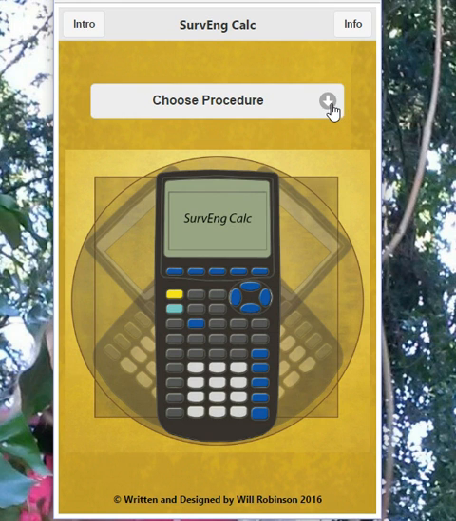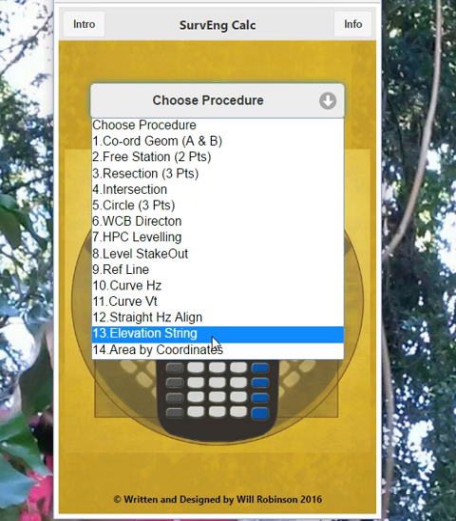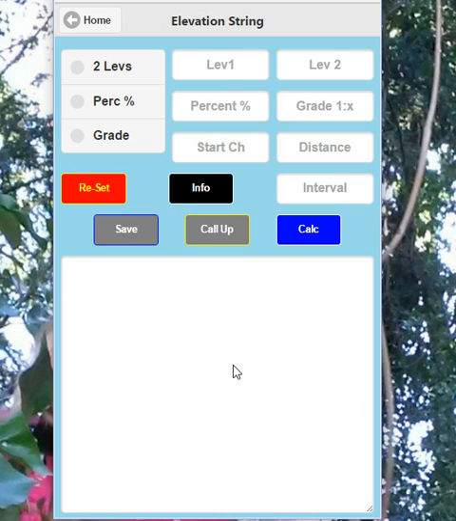So if we go home, I'm going to go to elevation by string now. Okay, basically what this is now is you've got a choice of either having two levels, the percentage, or a grade.